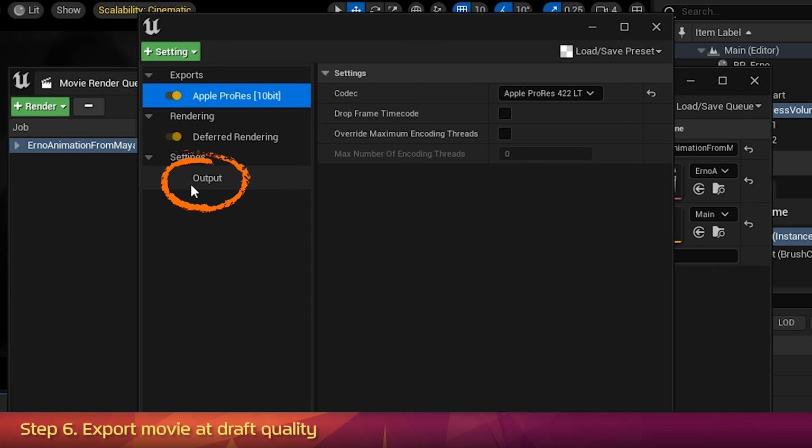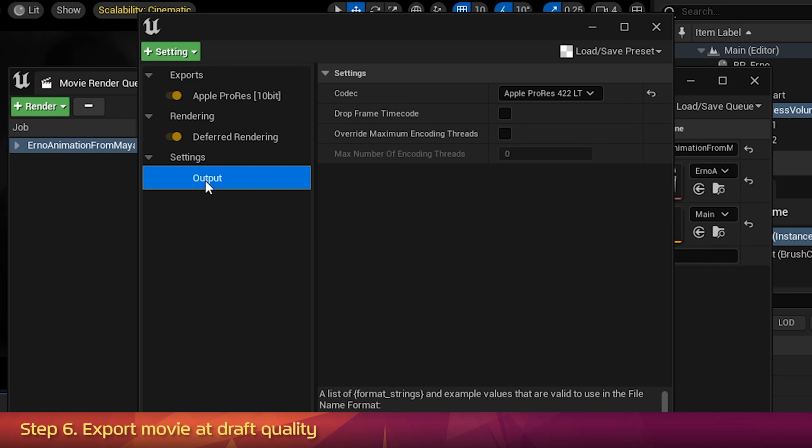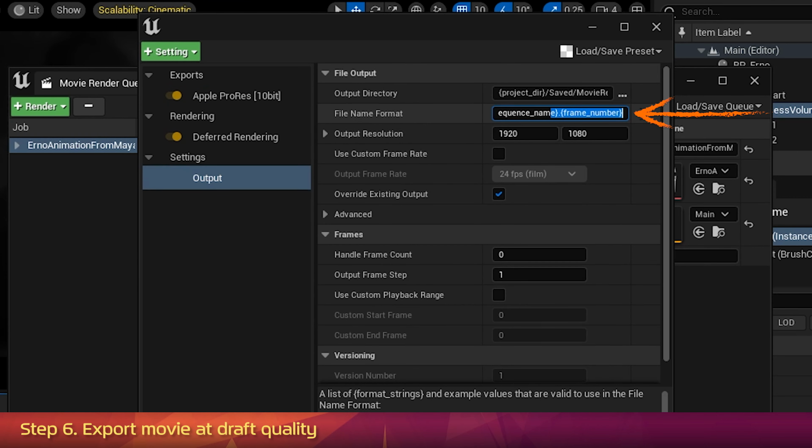On the left side of the window, click on Output. In the file name format text field at the very end, add a space and then the word draft. Click to enable the Use Custom Frame Rate checkbox. Make sure the output frame rate dropdown is set to 24 FPS film.